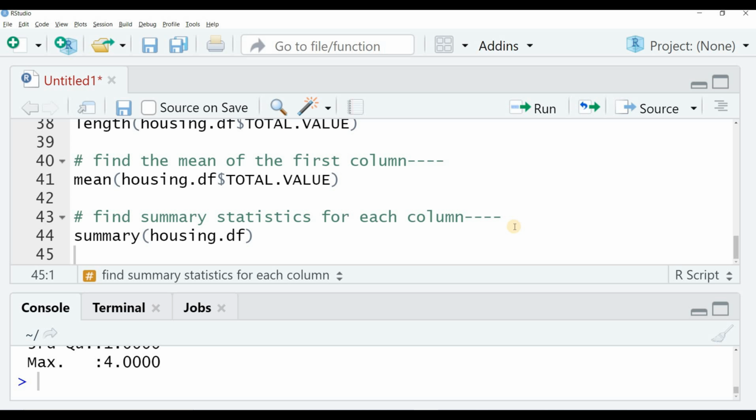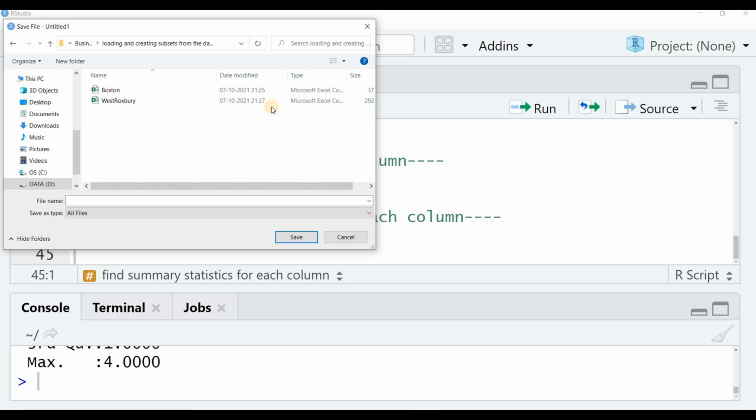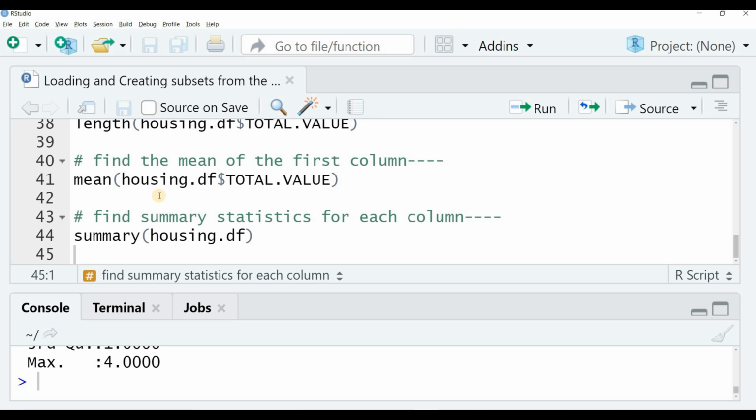Before I sign off for today, I'll also show you how I can save this script that I've written just now. It's quite simple again. You have this save button over here. Click on this and assign the path. Whichever folder you wish to save in, just go ahead and save the file over here. Here I'm just giving a name, loading and creating subsets from the data. Save it. Now just see, you get the name for your script as well. So this is how you save your script, so that in the future, if you wish to work on the same file, you can just open it and start working on it.